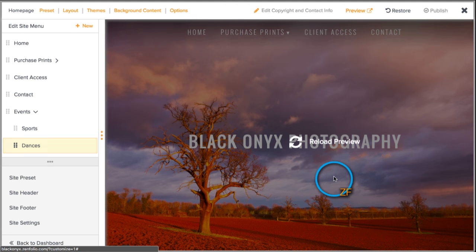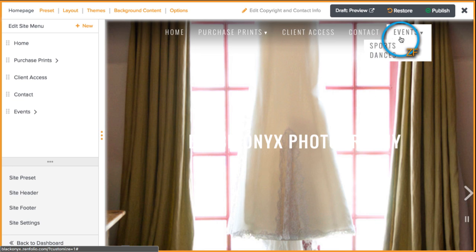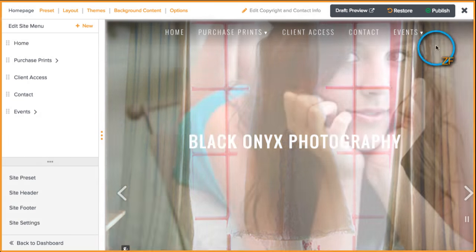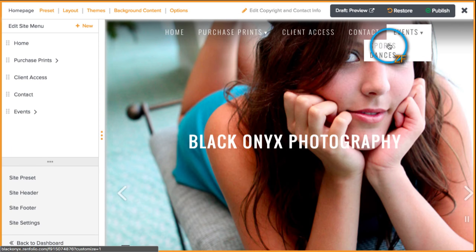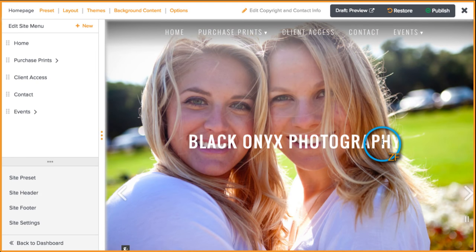Hit update. And then we're going to reload this so that you can see what this looks like. So let's see how the drop down works. All right, so now that drop down's up here on the top right corner. It says events. And if I hover over it, it says sports or it says dances. And I can click on either one depending on what group I'm looking for.